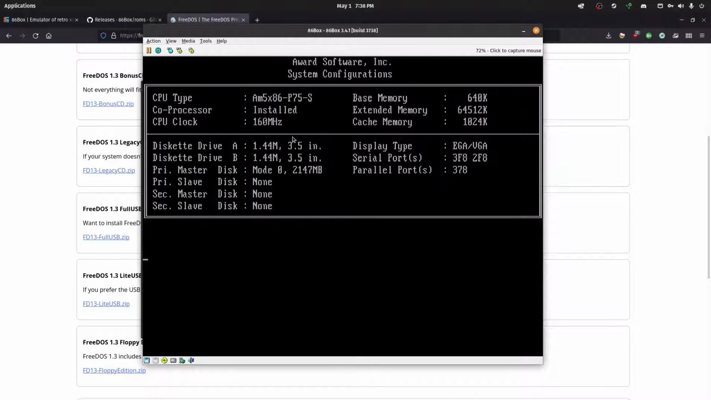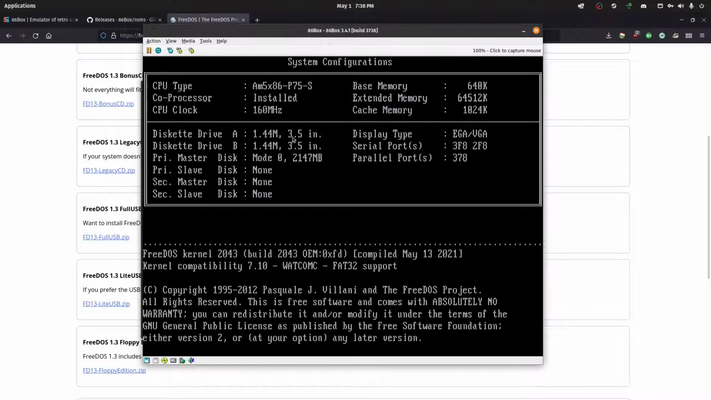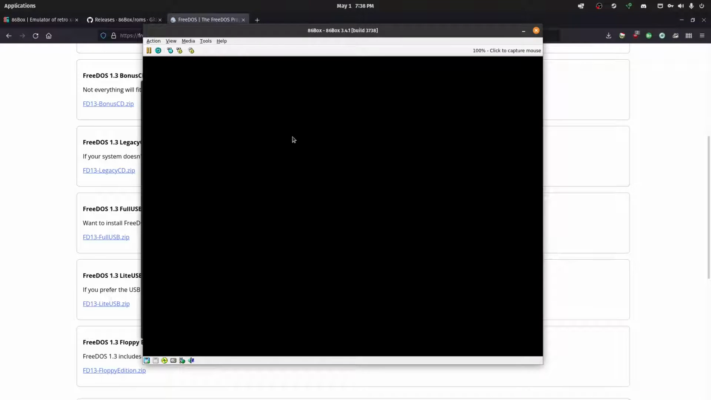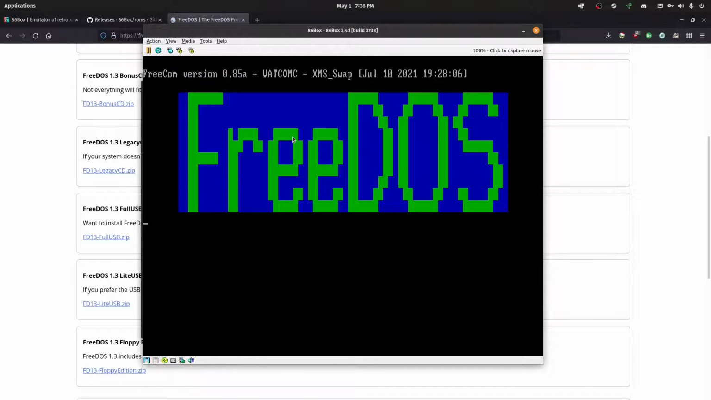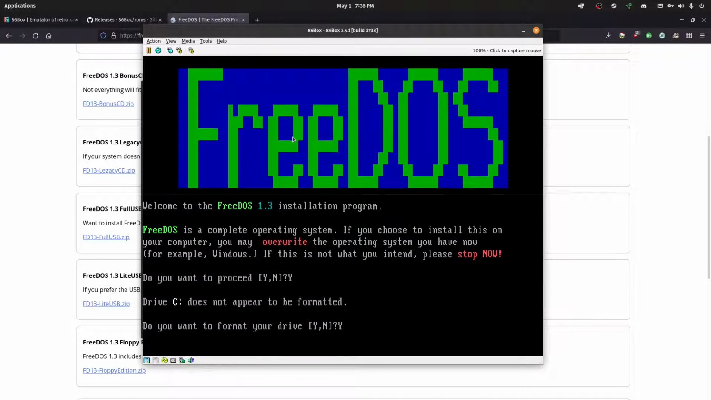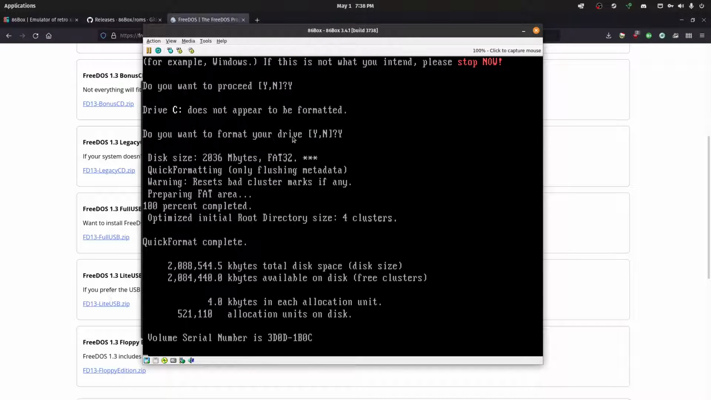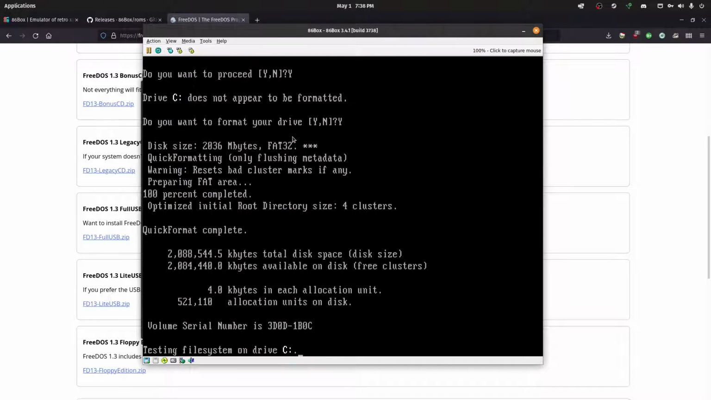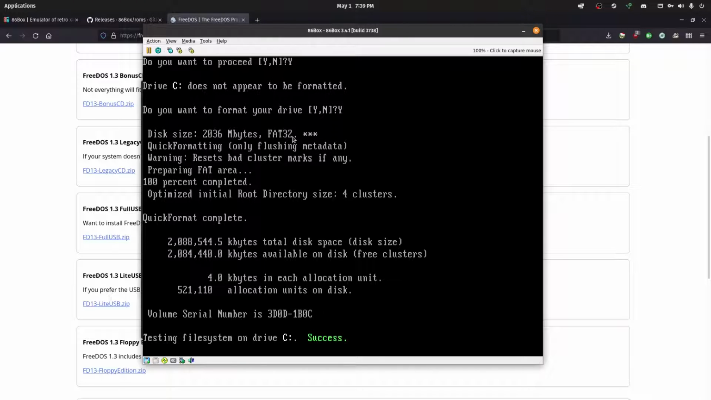This part will take a while. Installing through the floppy takes quite some time. Quite a lot of time, actually. But the good news is that this is properly a full-fledged DOS operating system. You want to format the drive? Yes, I do. Thank you very much. I do wish to format. Testing the file system. Okay.